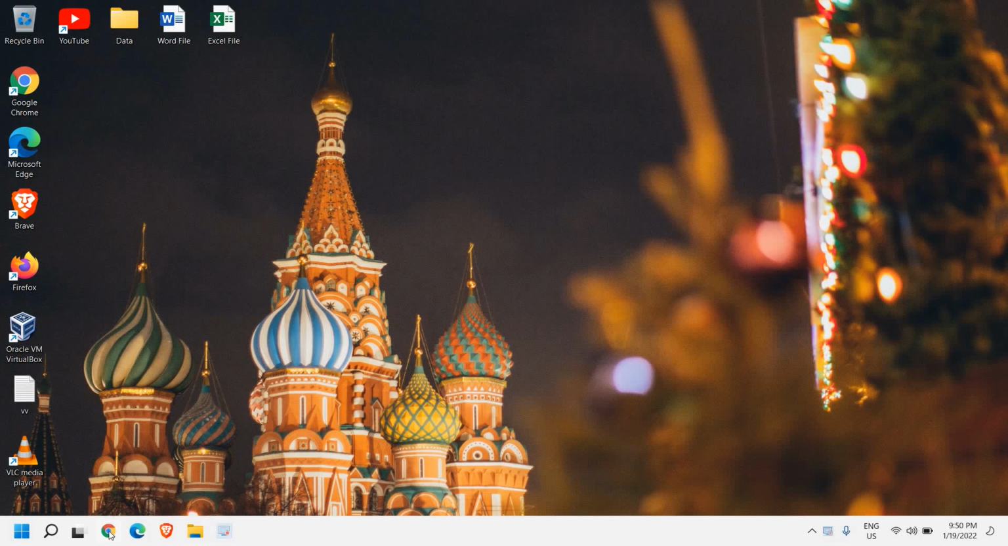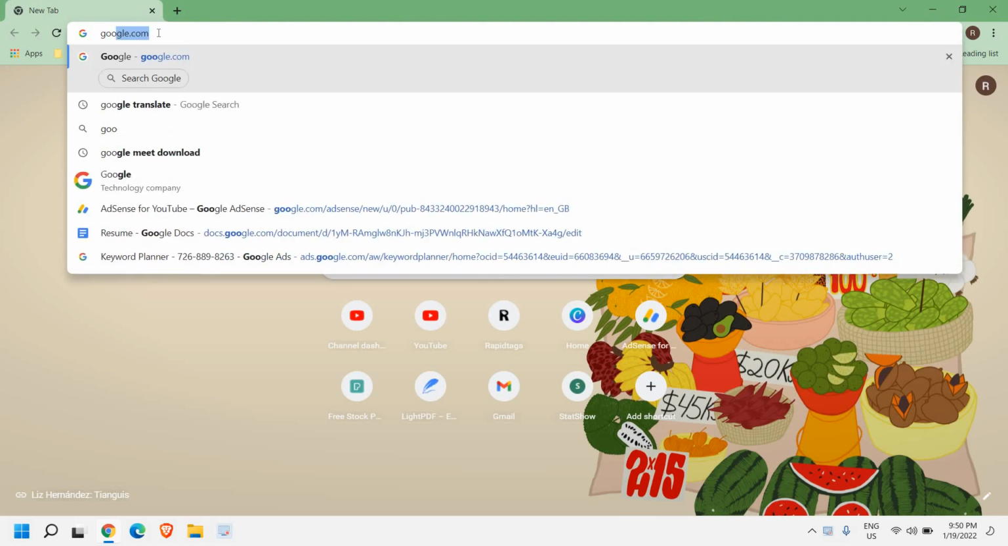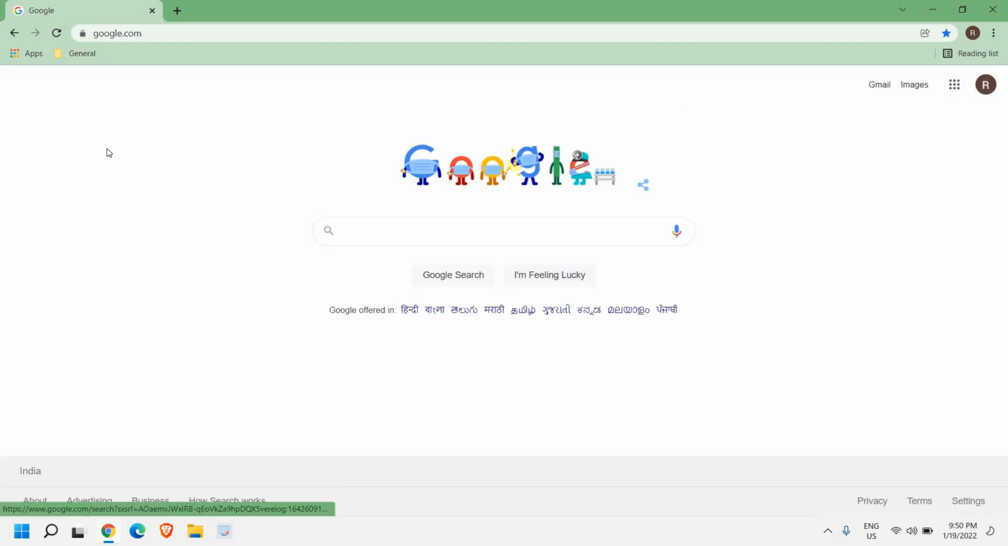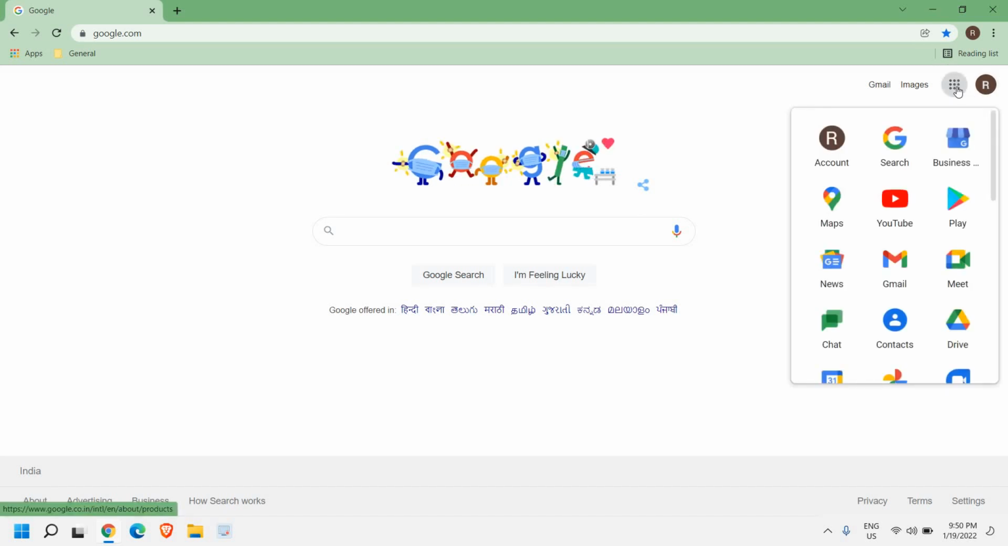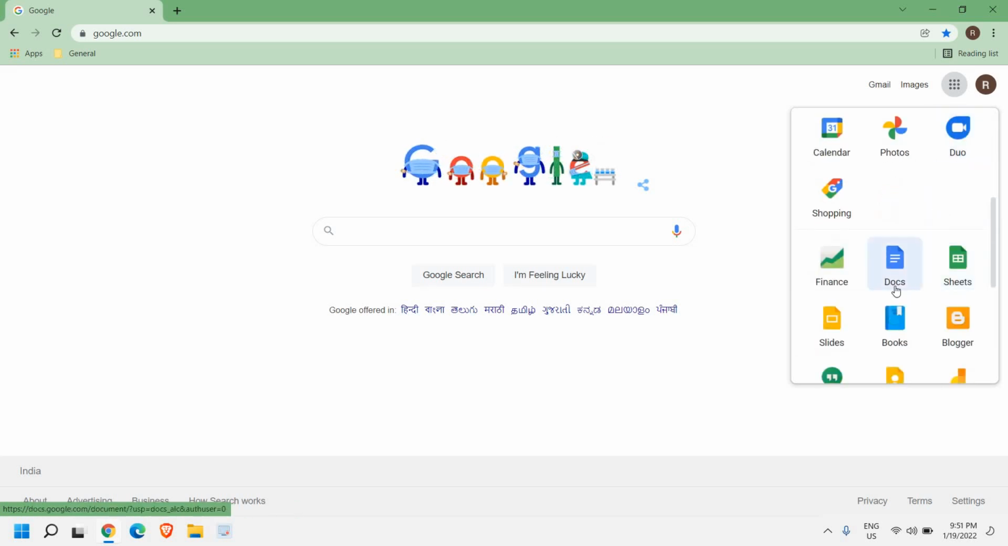So here, open your favorite browser and type google.com. Please make sure that you have signed into google.com and then click on this Google Apps icon. Now here, just scroll down and look for Google Docs.